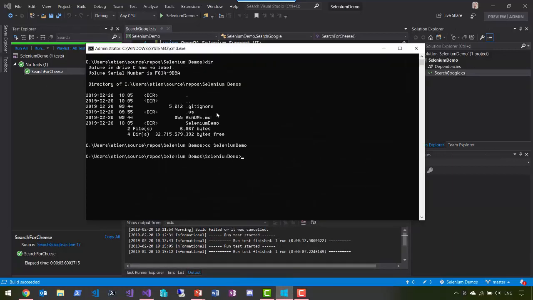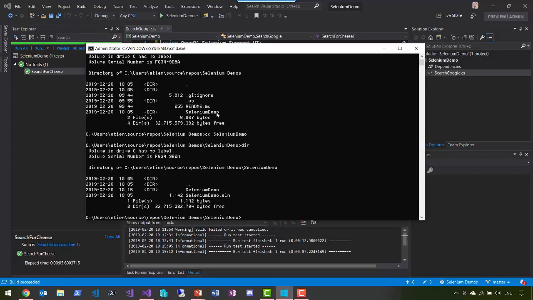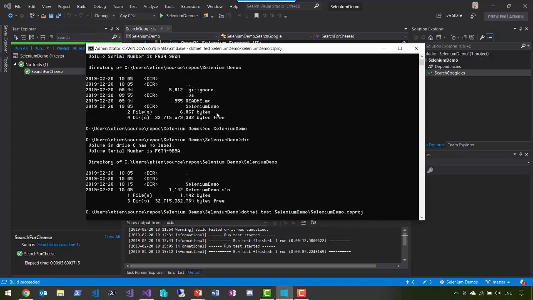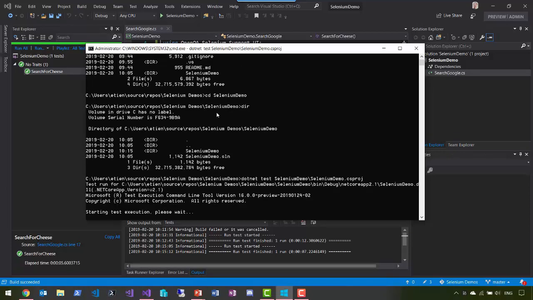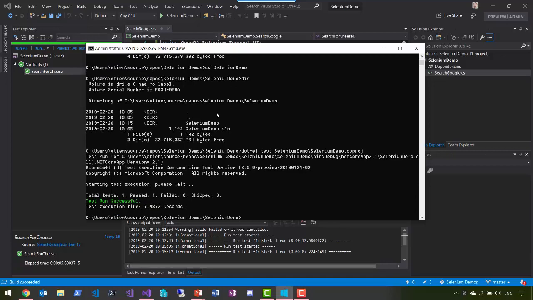So since we're running .NET Core, I can now go into our project and basically I can say dotnet test and then Selenium / the project. So if I do that, this basically will just start the .NET Core engine, and it's going to start a test. And since this is headless, it's going to come back with the run was successful.